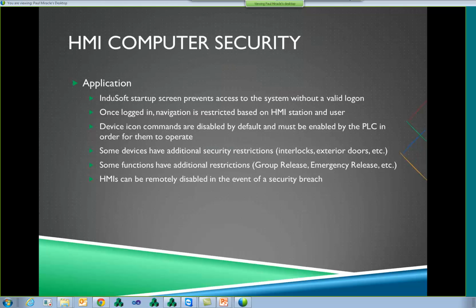Some more HMI computer security. The InduSoft startup screen prevents access to the system without a valid login. That also goes back to our previous slides with the user access levels. Once logged in, navigation is restricted based on the HMI station and user. We'll use this a lot for an area of the facility. We'll have a little map down in our alarm queue that if you're not, let's say, an admin level user, you don't have access to that certain screen.